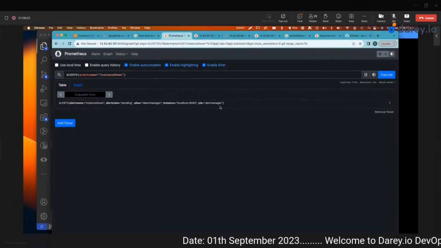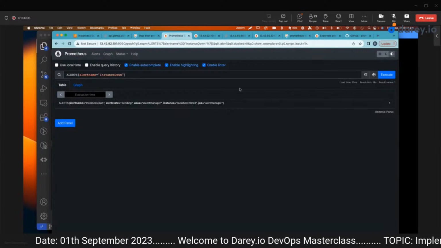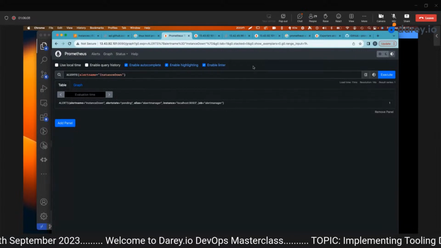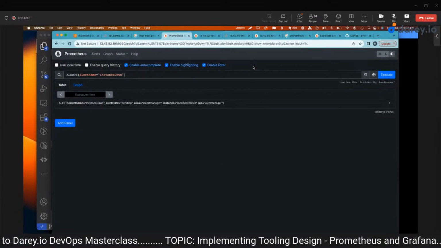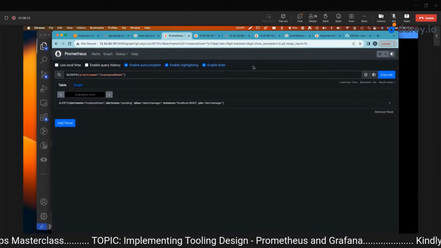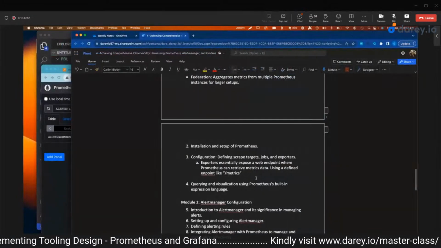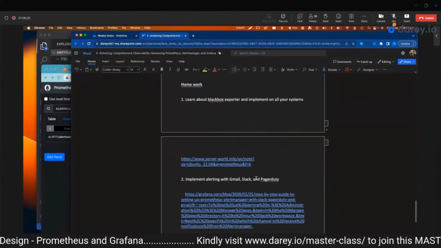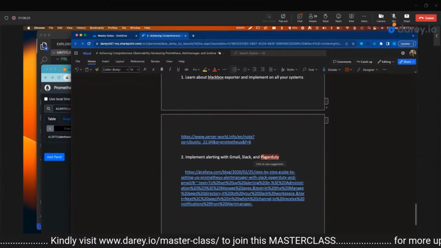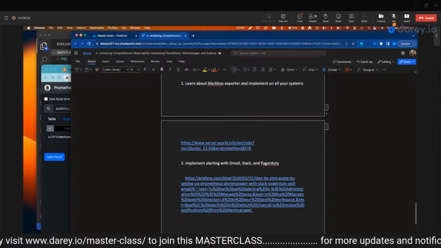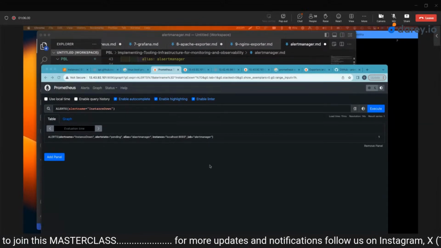But then we have to configure our systems that will receive the notification when this rule evaluates, whether it's Slack, email and all that, and that's going to be your homework because of time. There's documentation on how you can configure Slack. I'll put the documentation here for you, how to implement it with Gmail, Slack, PagerDuty, whatnot, and you can see how it works with alerting.